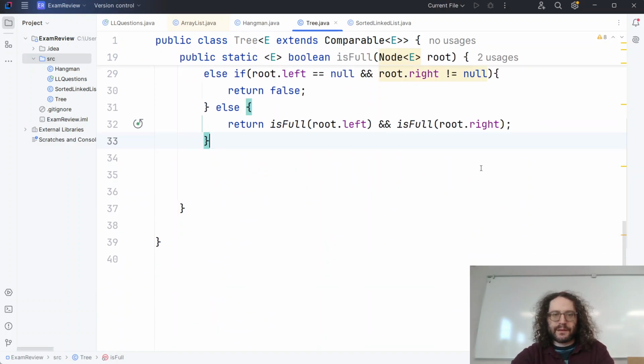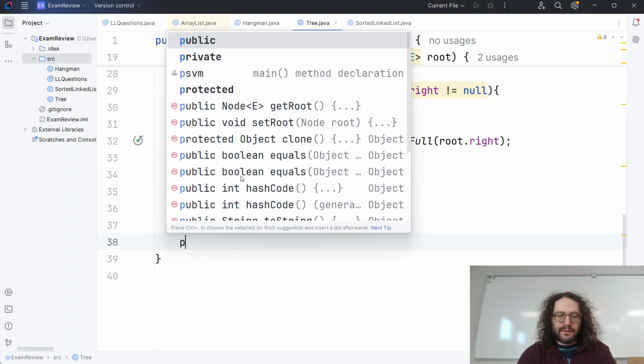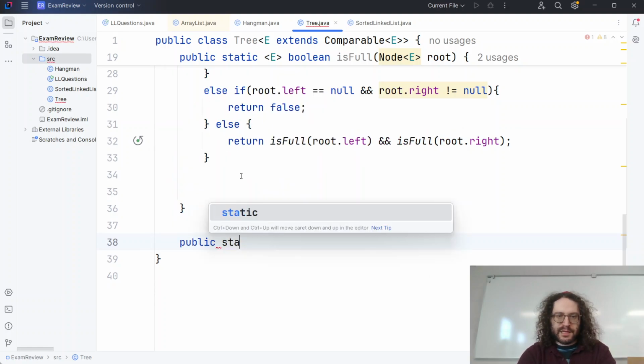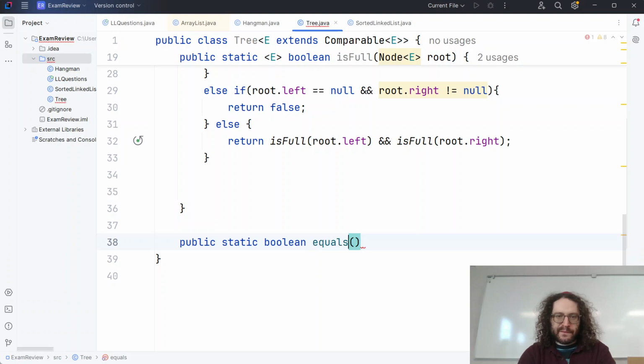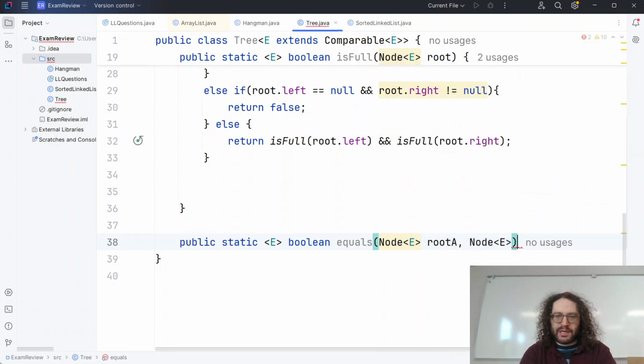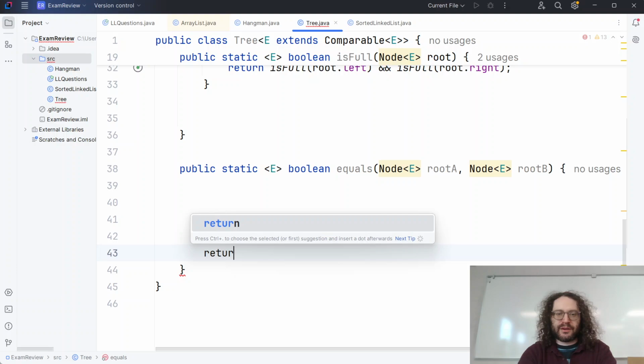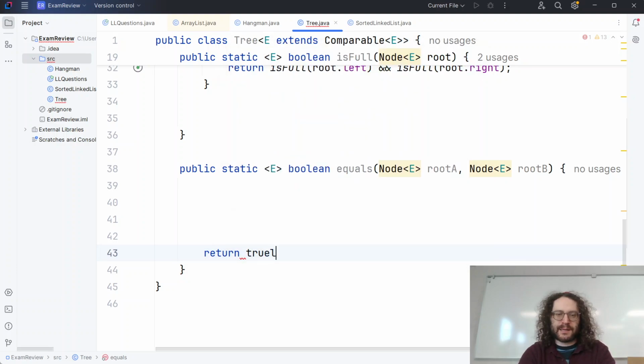All right. Okay. Public static boolean equals, and then I'll go ahead and just call them root instead, because we were doing that. Node rootA, Node rootB. All right. I'm just going to put a return true here, but we might delete it later.